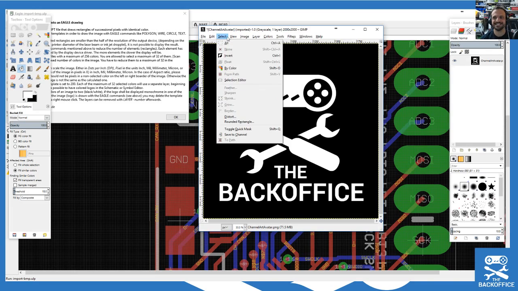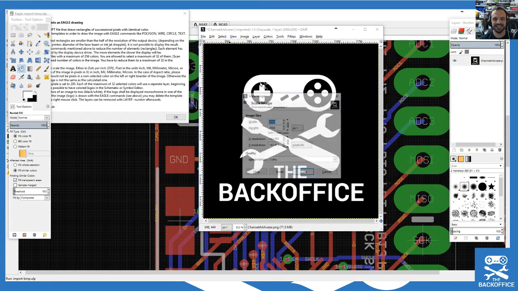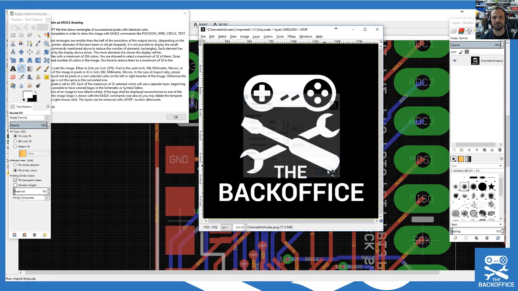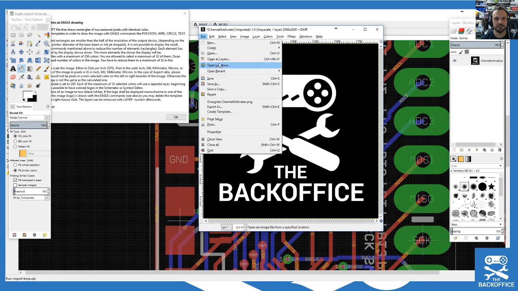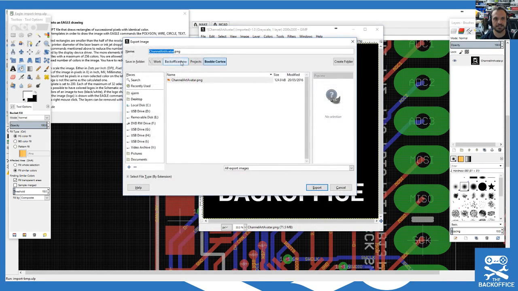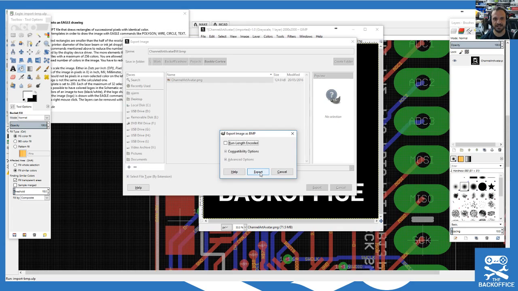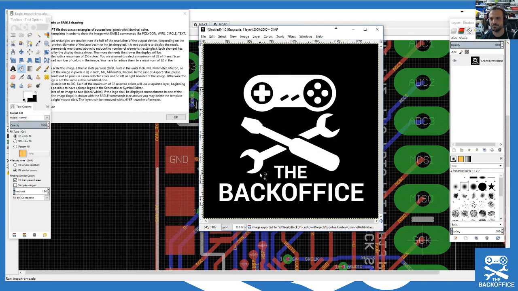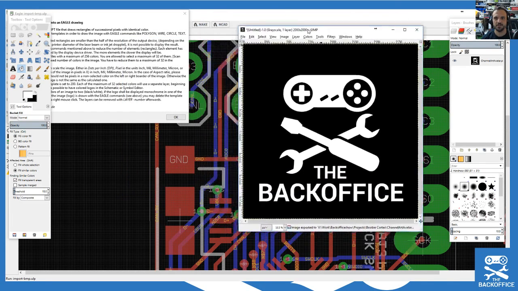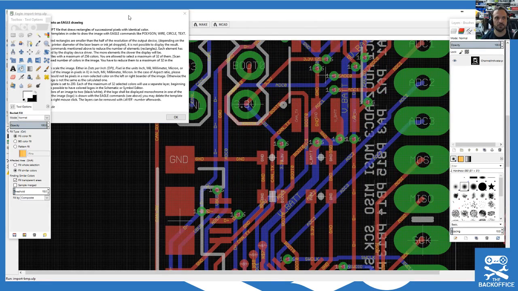Canvas size. Just use paint, yeah. Scale image. 2000. Oh, it's 2000 by 2000 already. Fine. So file, export as channel art logo bw dot bump. Okay, that's fine. I don't need the alpha channel right now. So I'm going to move this over there, out of the way.